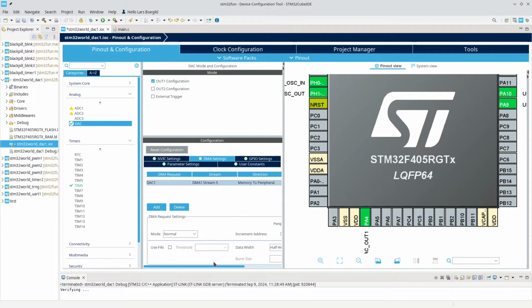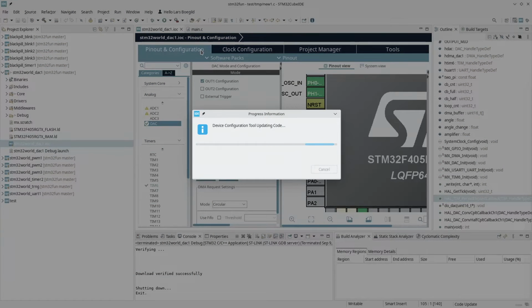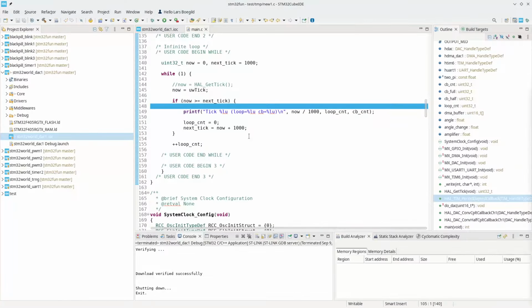Now, we can run this DMA in different modes, but we will run it as a circular buffer. That means that it will eat all these values, and then it will start all over again and keep doing it. Notice that the data width for the peripheral is a half word, that is 16-bit, and we might as well use 16-bit in our memory. So we now have that configured. Let's, as usual, generate our code and have a look at this.